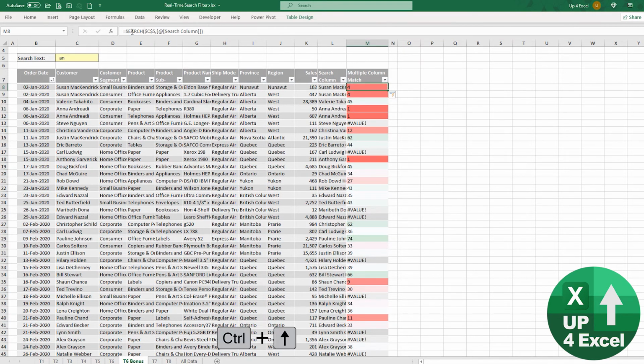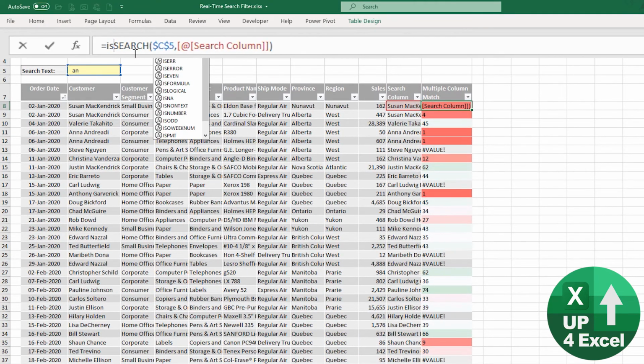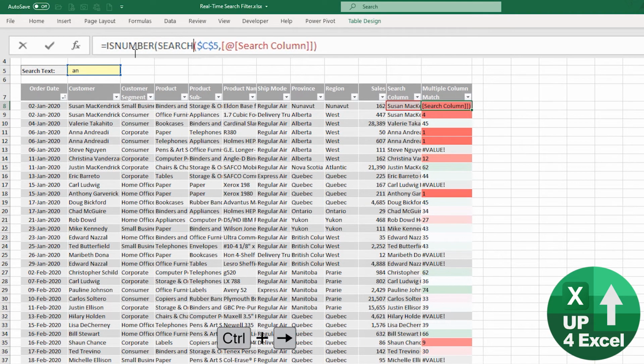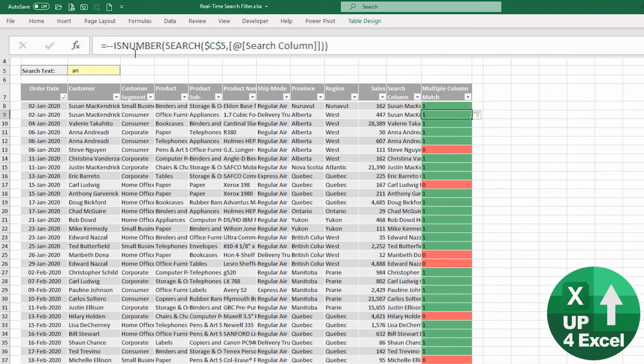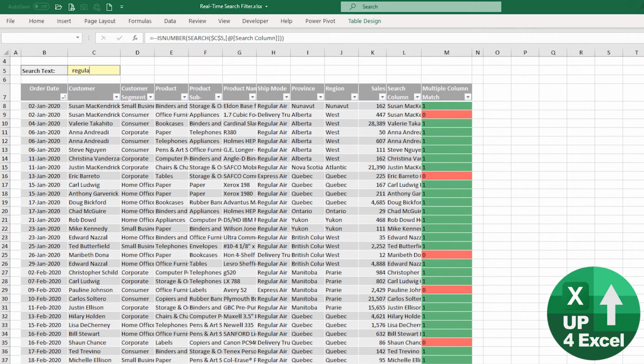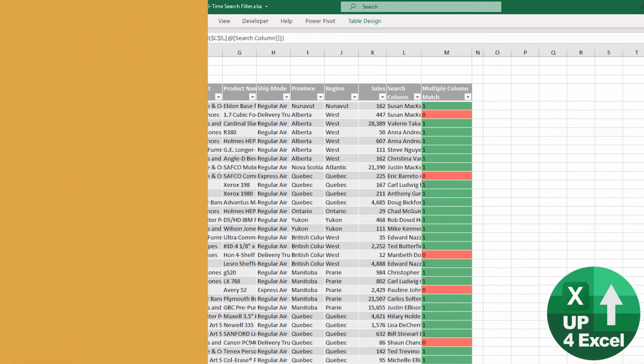But again, by now you're probably well used to this. Put it in your ISNUMBER, and you've got your trues and falses, and then you're basically searching across anything. Any field you want, you can search. And that technique can be very useful if you've got many columns and you don't want to do multiple criteria of ANDing, if you just want to search across your entire data.